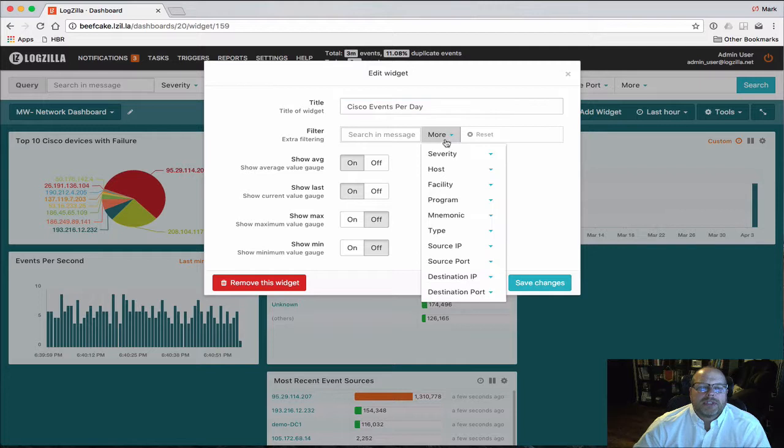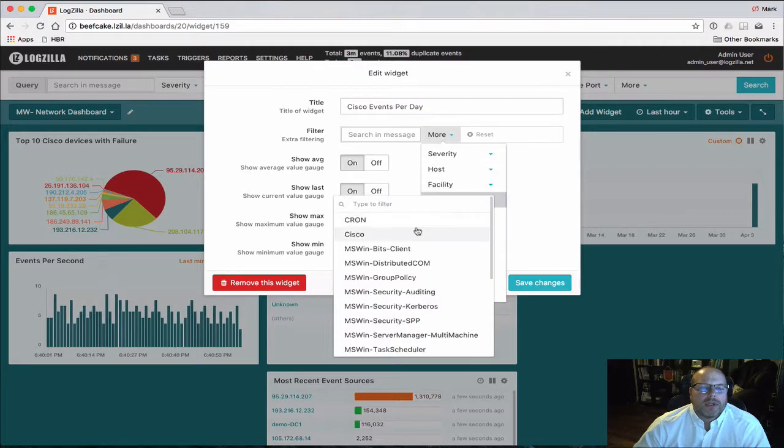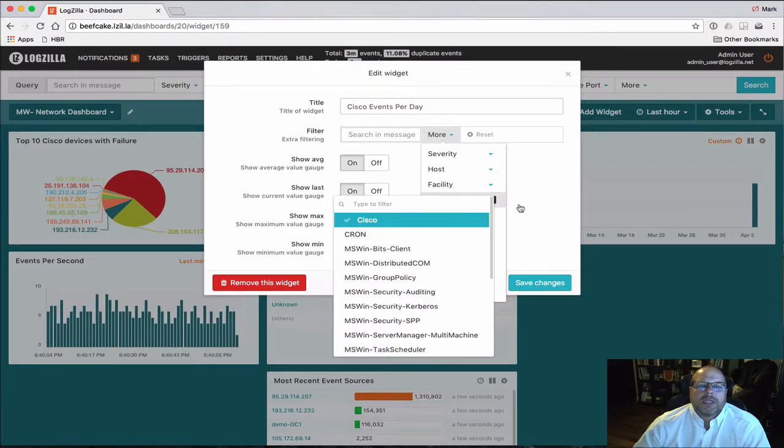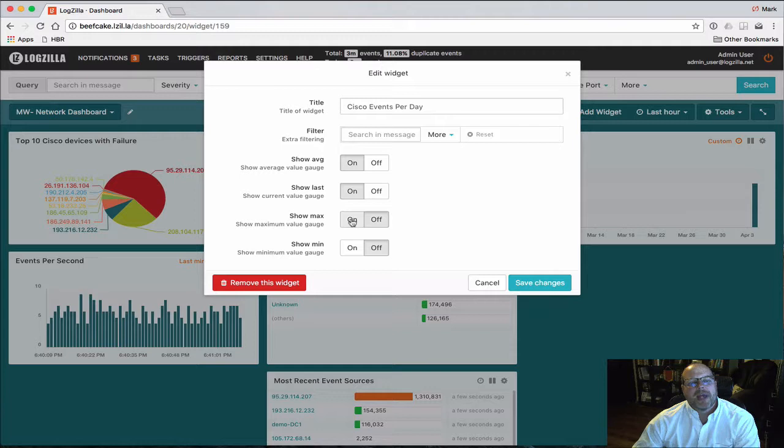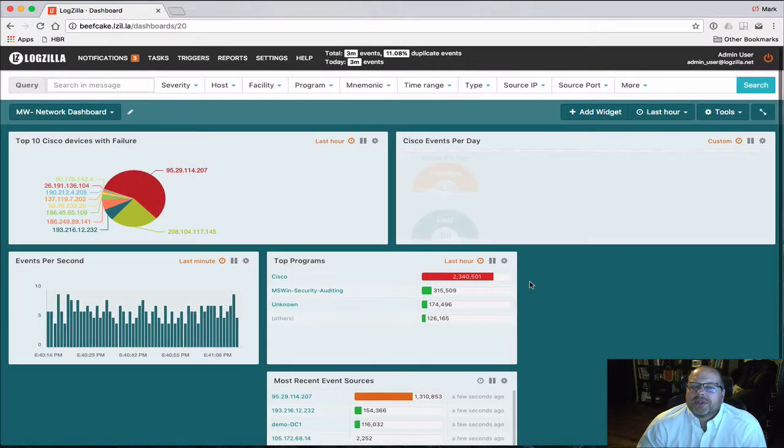And what we're going to do is just filter this by the program equal to Cisco. I like that. We got Cisco selected. You can select multiples. And I don't like showing the last. I'd rather show max. So I'm going to put max on and show last off. And I'm going to save my changes. We're building the dashboard here.